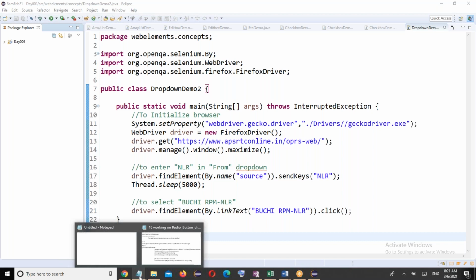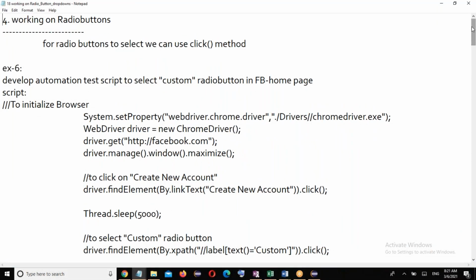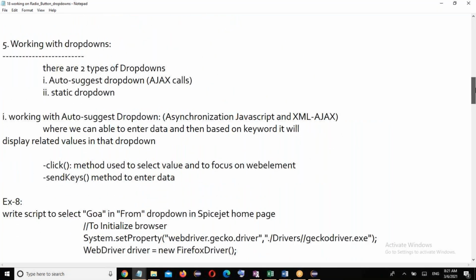So last session we discussed how to work on auto suggest dropdowns. There are two types of dropdowns you are going to find in applications. One is auto suggest dropdown, the second one is static dropdown. Auto suggest dropdown means we can enter data, and based on the keyword, it will display the related values. From that we can select the values. In general, for auto suggest dropdowns, we use the click method and the send keys method.